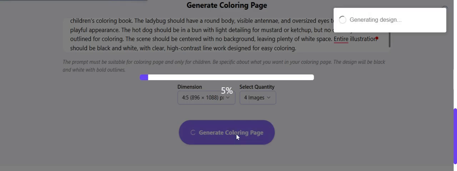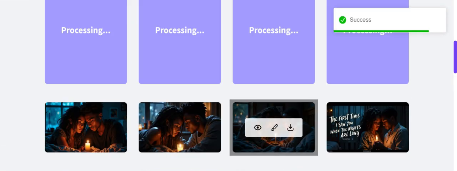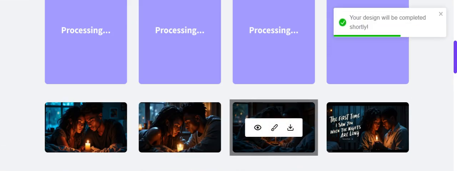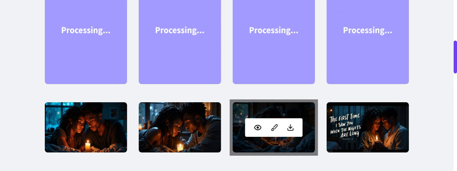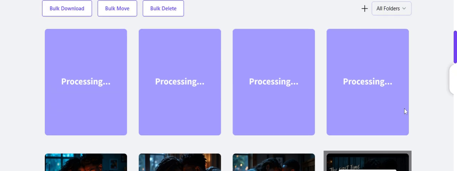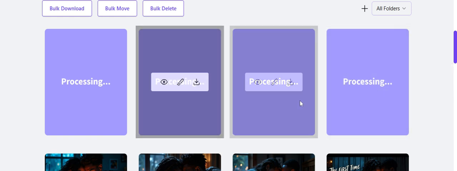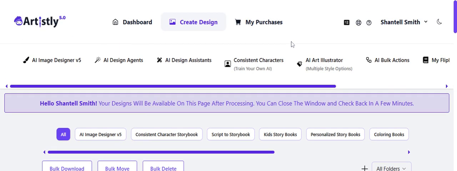Now, when you actually go to put your coloring pages together, if you're doing it on Amazon, they give you the exact measurements for the images, and that's very simple to do. So no matter what size you make the image, you can always resize it to make it meet the Amazon KDP standards. All right, so while I'm waiting on that, I'm going to show you another cool one.